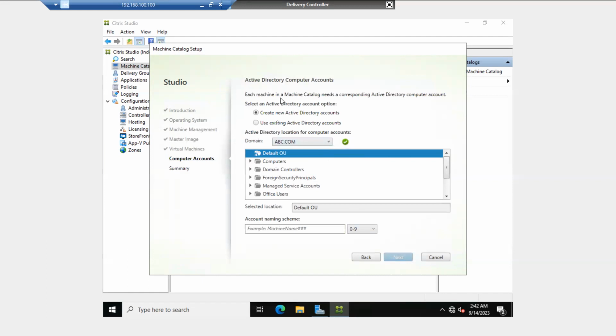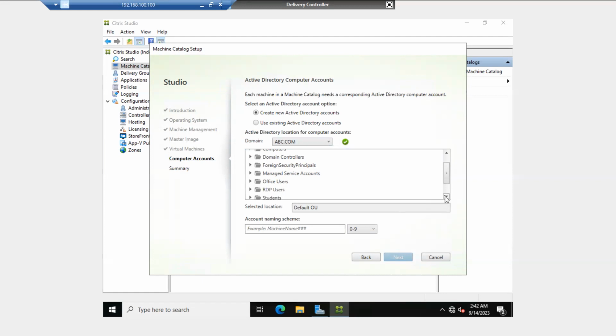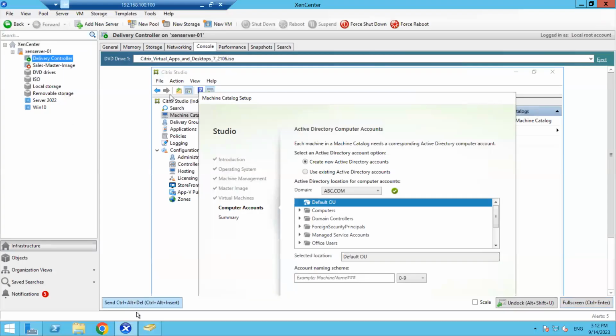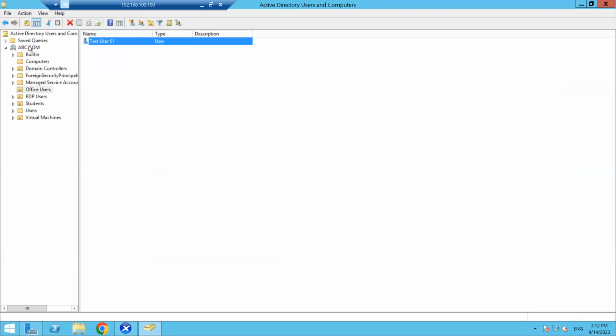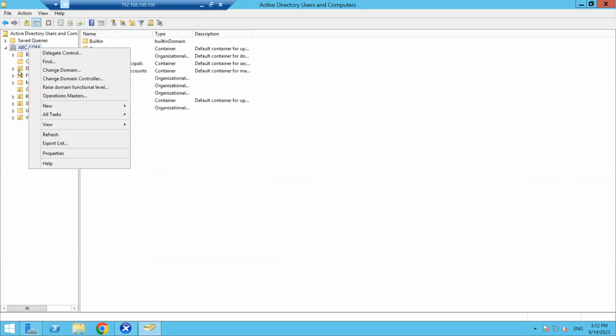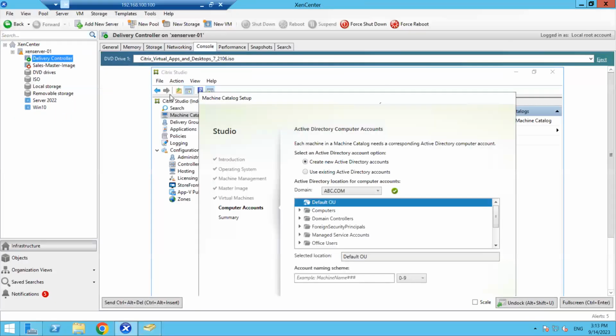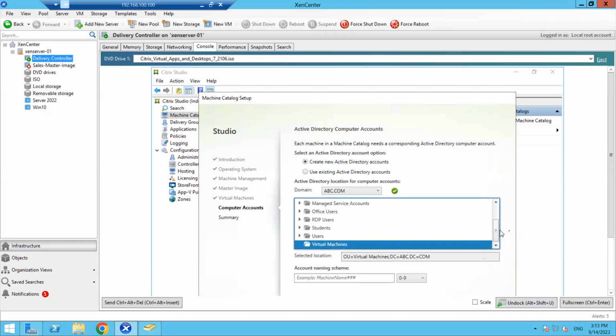Now it is asking in which OU, Active Directory OU, do you want to move the virtual machines? So you can select. I have not created any OU, right? Okay. So I can go to my Active Directory server. Here I can create, okay, I already created one OU for virtual machines, right? So let me try to locate it here. Okay, the virtual machine OU is there. Okay, so I'm selecting that OU.